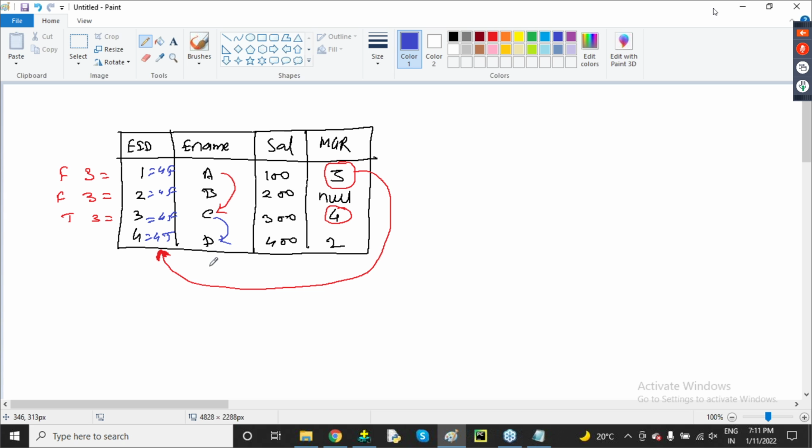Okay, C is reporting to whom? D. Suppose you want to find D's manager, it means we have to take the MGR from this and check it. So where this 2 is matching, 2 is matching over here. That means B is the manager of D, or D is reporting to B. And who is manager of B? There is nothing written, that is null. That means B is not reporting to anyone. Clear? This is the employee manager relationship.